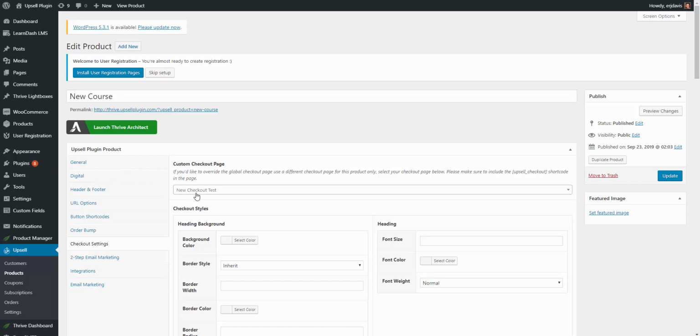So this can be any page that you create. And you can choose for every single product, you can choose a specific page. Again, you just want to make sure that the upsell checkout form short code is on the new page, on your page that you're sending them to the checkout. But let me update this.